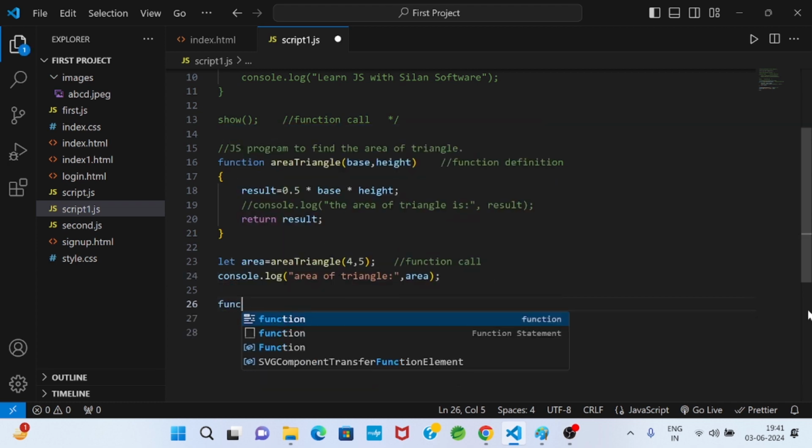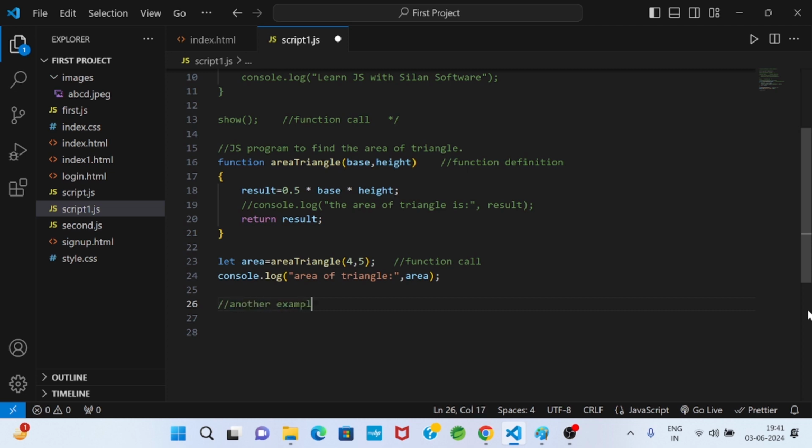Another example, a very simple example. My point is, do the practice with various examples. Then automatically function call, function definition, actual argument, formal argument, return statement, these are basic terminologies we are using in the function chapter. You will become acquainted.